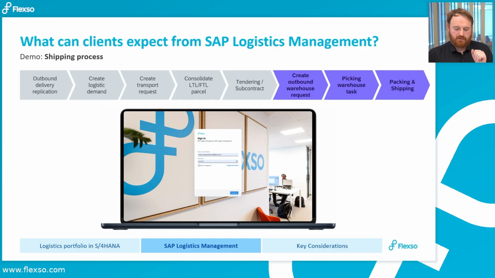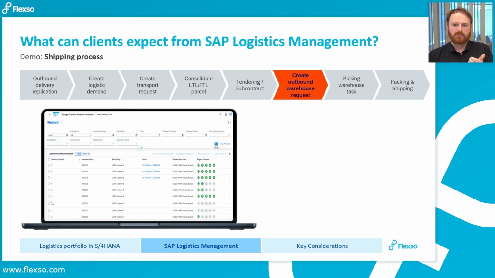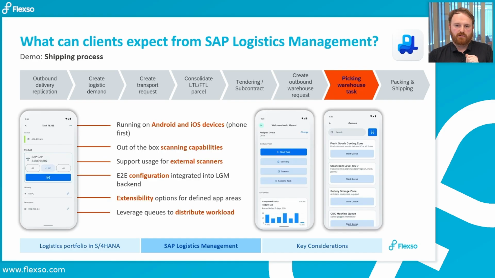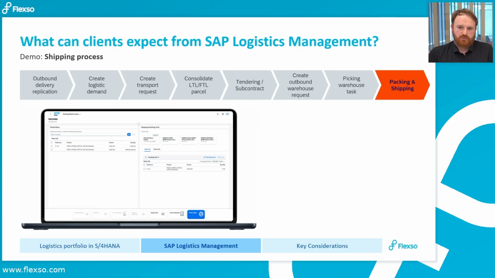Circling back, what we did, we created in logistics management. We had an outbound that was replicated. The carrier was determined in S4 by our carrier determination rules. We replicated it to logistics management. We created the warehousing tasks. We did the picking using our mobile Android application. And then we did the packing and the shipping to conclude the process.